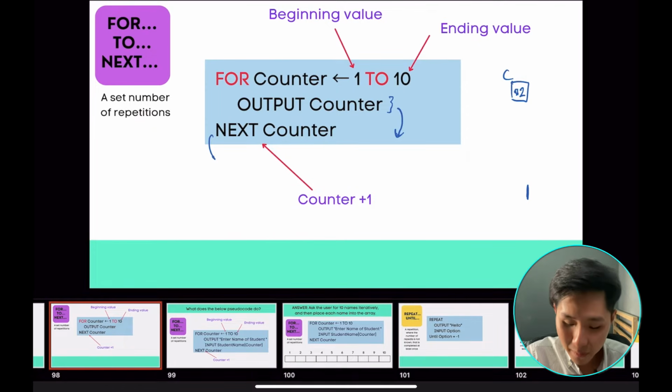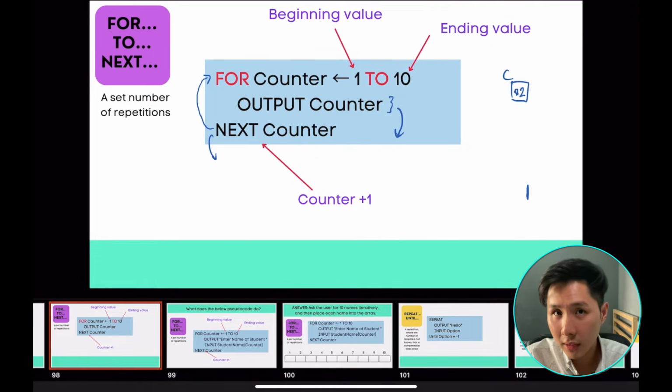And instead of moving down the code, the program goes back up to the first line of code. It will check whether this counter value, which is now 2, is equal to 10. Since my counter value is 2, it's not equal to 10, so it's not going to do anything. It will continue to the second line of code and output the value 2. And then it will go back to the third line of code where we call next counter.